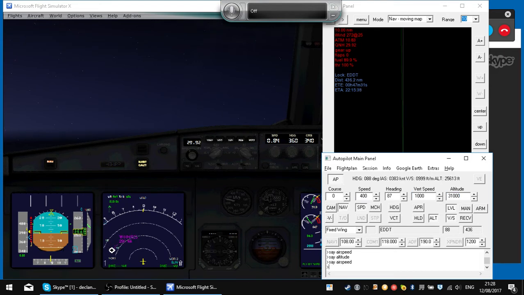Indicated airspeed is 382 knots. Yeah, it's still increasing to 400 knots, which is why you can hear the engine still buzzing quite loudly.